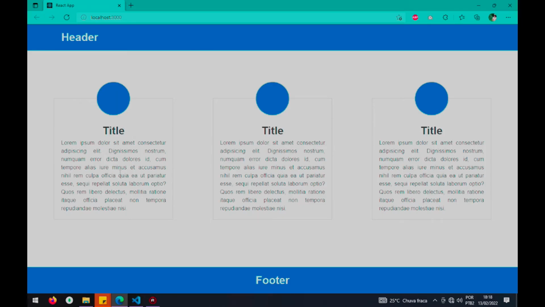And I don't want to waste time creating this header and this footer and all these three cards, because this is really simple. It's just HTML and CSS, and you probably know how to do that. So I'll just show you the code, and you can copy it if you want.